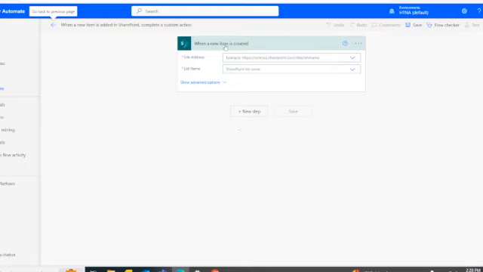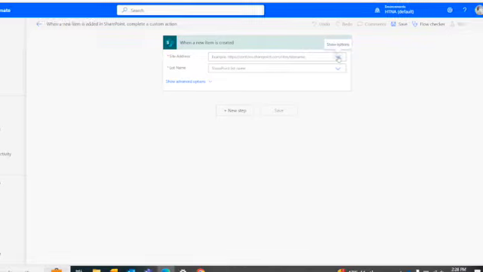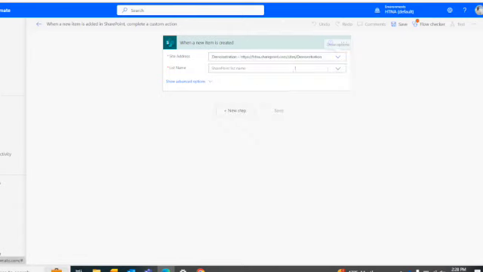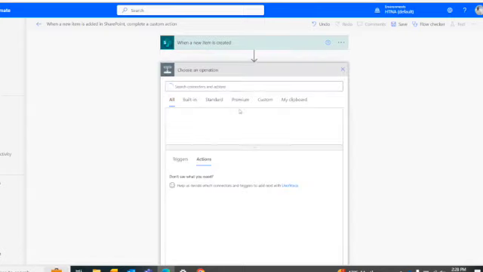So here we go. When a new item is created, in this one we want to choose the site address. We want to choose the list name. So we're going to look for the site address, and we're going to do the list name. It's going to be test list. Okay, so then we're going to hit next step.